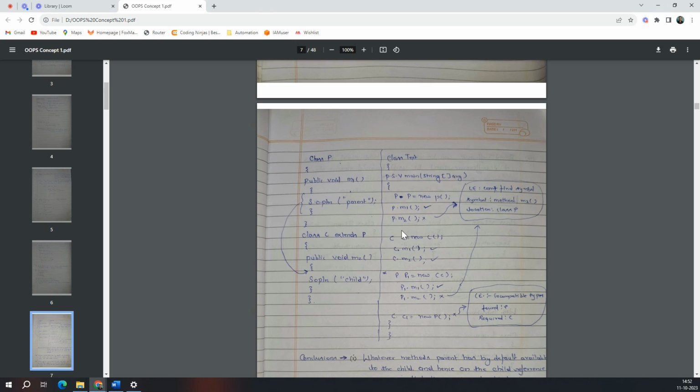Then comes the next conclusion, that C c = new C(). So a child reference and a child object. By using this reference we can call both the methods available, including those in the parent. Since we are using the extends keyword, we are inheriting those methods from the parent.